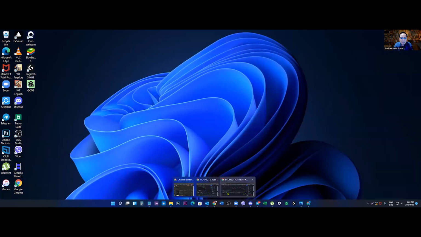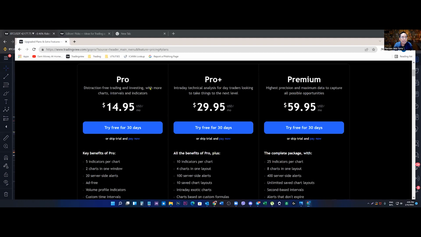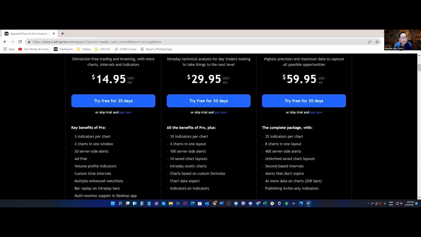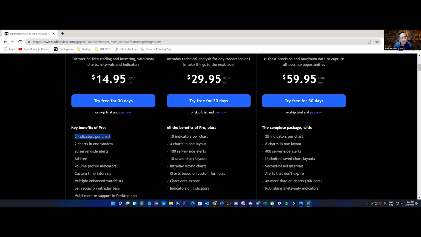Why? Because as you remember, in TradingView there is a limit on indicators. We have only 3 for the free one, but 5 indicators for the Pro. For the Pro Plus, we have 10 indicators. But if you are in the trial, you can use 10 indicators or 25 indicators. But you have to enter your credit card. But to be honest, if you are really a trader, I suggest you subscribe to TradingView.